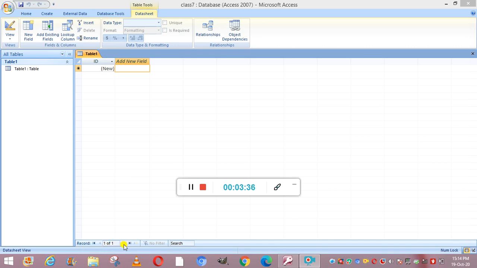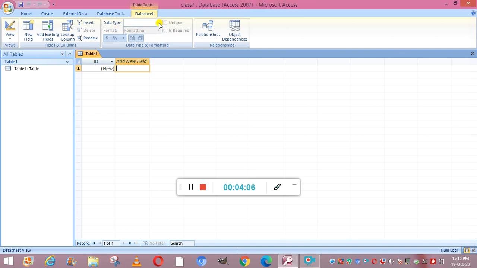Next we are going to study how to create tables. Now we have created this table. We should understand what data types are. Data types are the types of data we are going to store in the columns. For the columns we make in a table, the kind of data that will be stored in them is the data type. From here, in the Data Type and Formatting group, you can see Data Type.